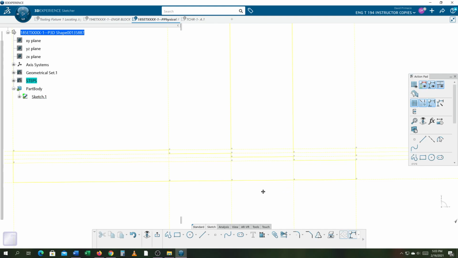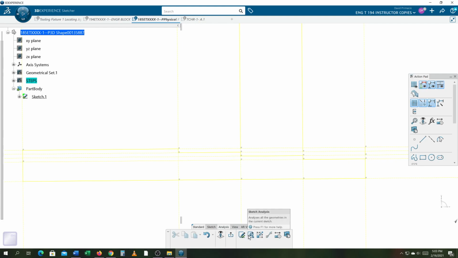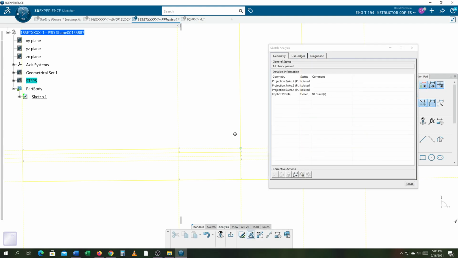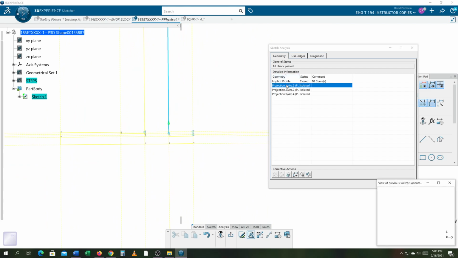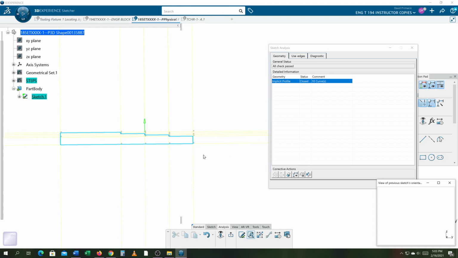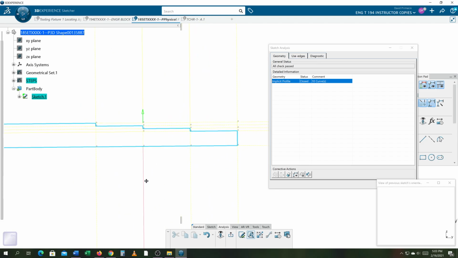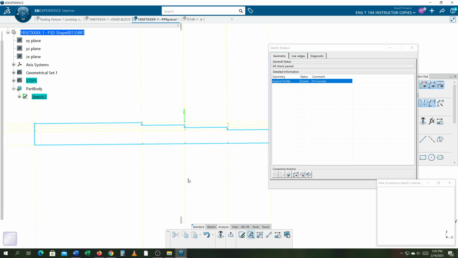Okay. I'm going to verify that it's closed. Whoops. Well, I forgot to isolate those, so select all those and make those construction. Now we have a closed profile, and that's what we're going to make our solid with.